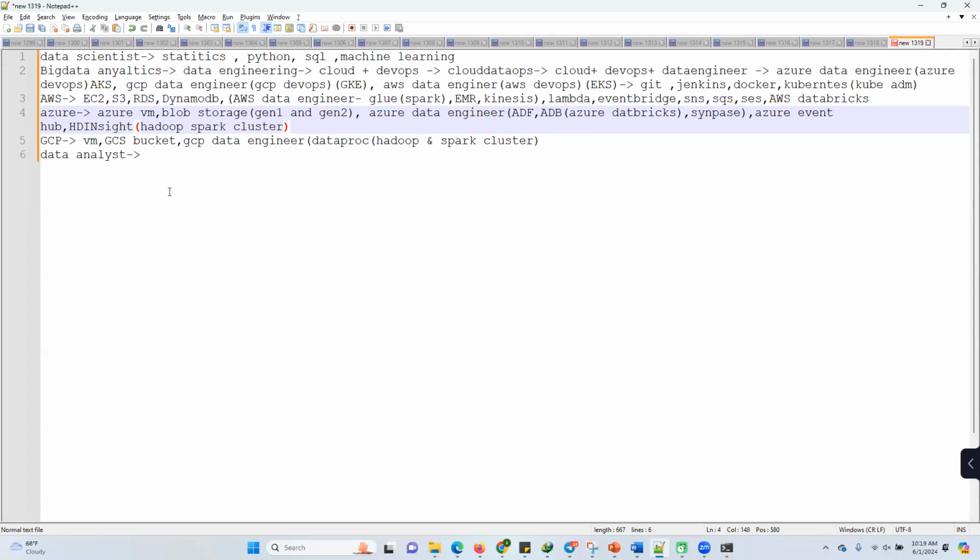Because companies are looking for multi-cloud experience, because sometimes they are using two clouds at a time in the same project, right? For two different use cases. So when I'm talking about GCP data engineering, Dataproc is there, Pub/Sub is there. Pub/Sub is the same as SQS in AWS, and it's a message broker service.